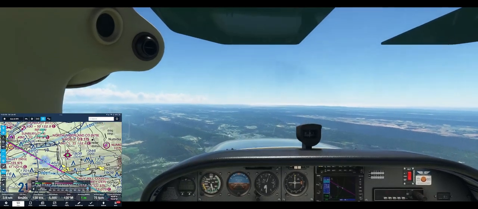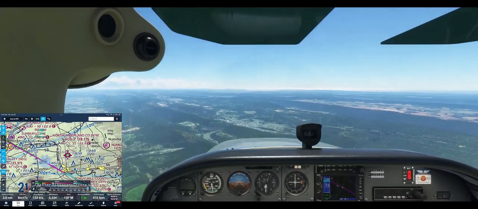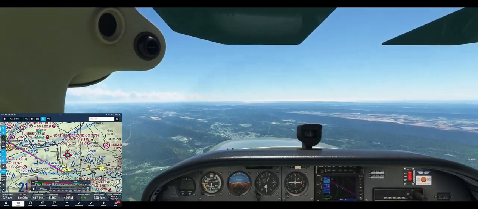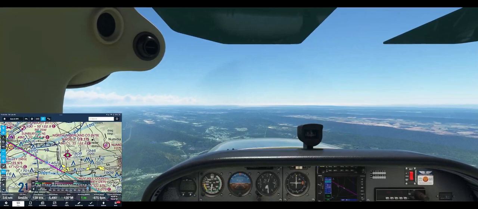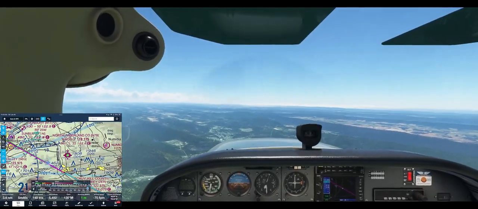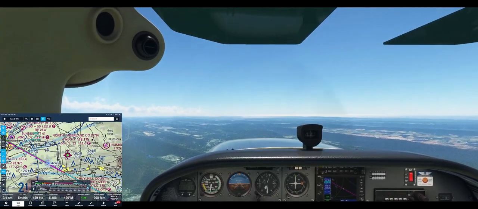Now, one of the other things on the ForeFlight app is you can actually see other aircraft that are out flying around. We've got a United 1027 flying 26,500 feet above us.